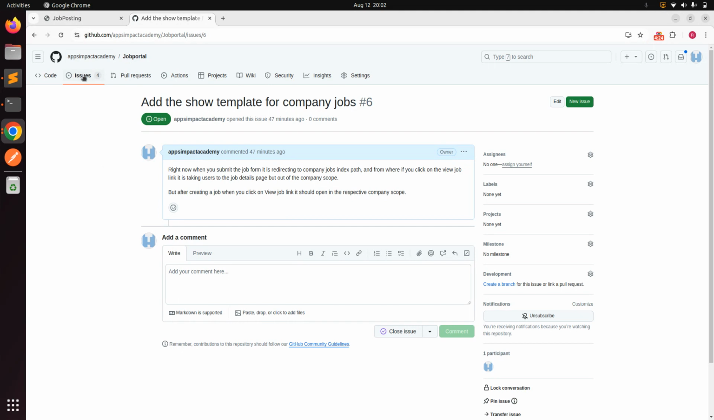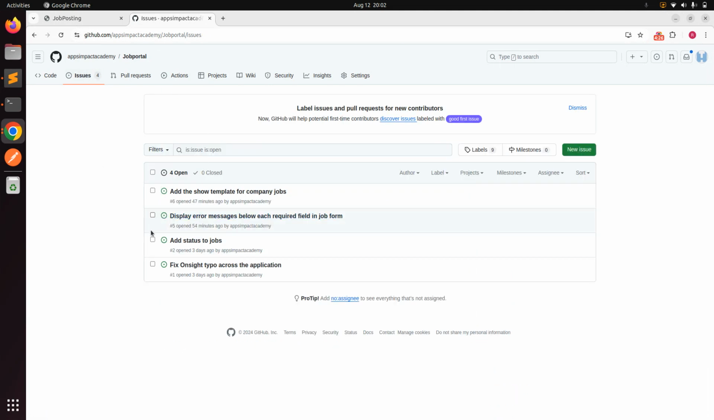So these are the two issues that you need to work on, and make sure that for each task you create a feature branch, and then you create a pull request for that, and then review your work and merge your pull request to the base branch.